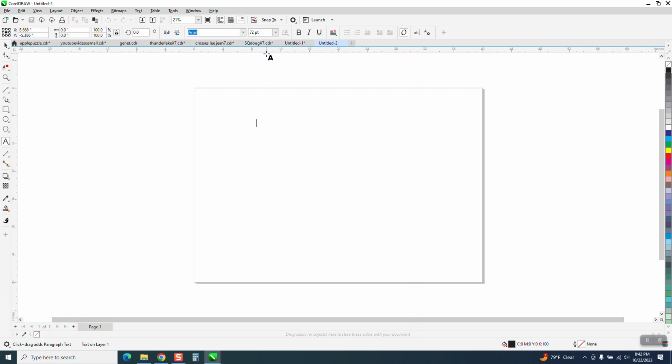Now I don't know why it doesn't change, just when you're looking at it. It really doesn't matter. What you type will be 72. I'm going to do a little bit more research on that and figure out why it doesn't automatically go to 72.